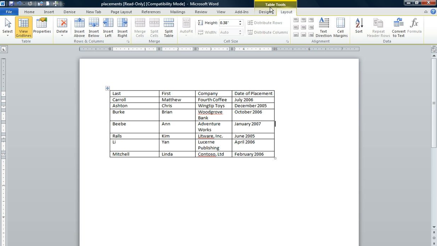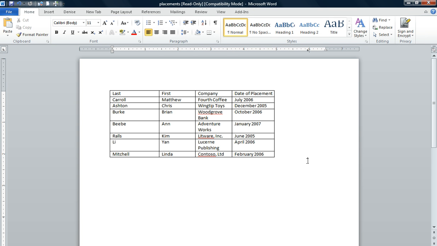Also, you see this Table Tools tab and Design and Layout tab. If you double click in the white area of your document, you will not see those particular tabs. So if you, for some reason, don't see those tabs, just make sure that you're clicking inside of your table. And then those tabs will appear: the Table Tools tab and your Design and Layout tab. Okay, so let's get started.